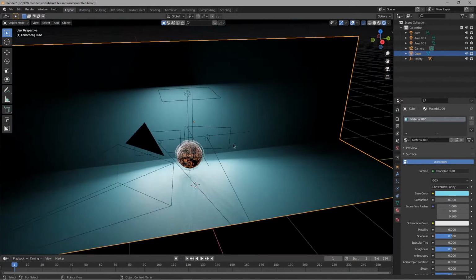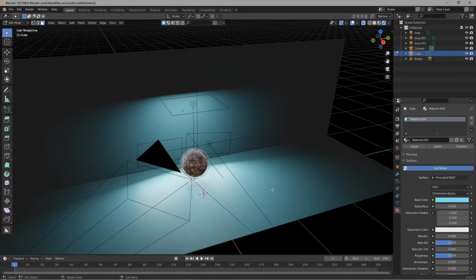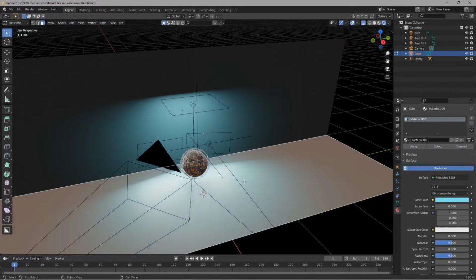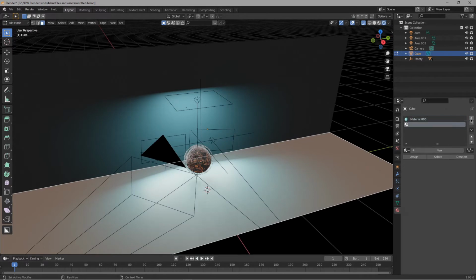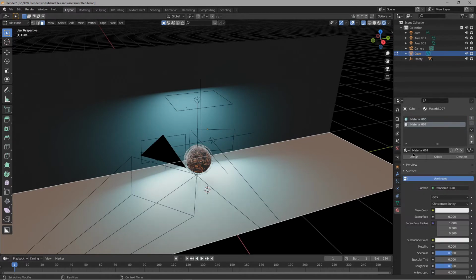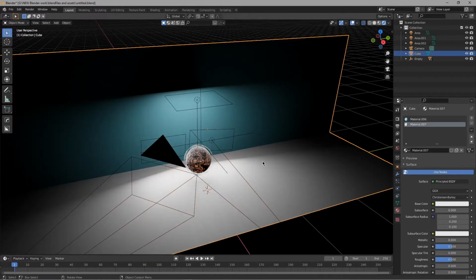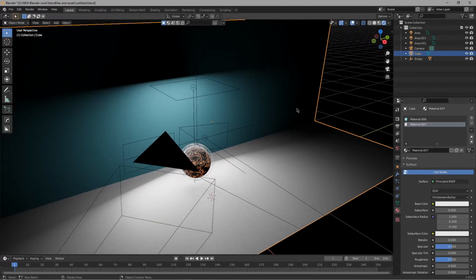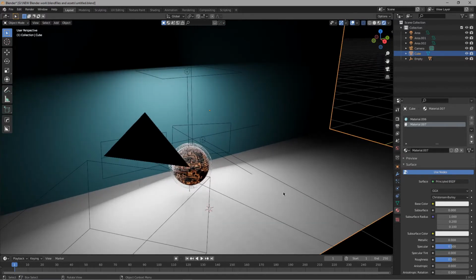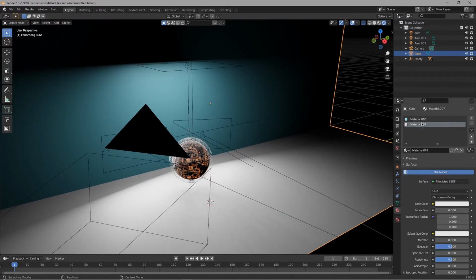Now what I will do is I will go into the edit mode, click on the bottom face, add another material from here, click on new and then click assign. Now we have two materials, one for the wall of the background and one for the floor. We'll go into the material 006, copy the base color by putting my mouse pointer here and pressing Ctrl plus C to copy it. We'll go into the material 007 and again put my mouse pointer here and paste the color.